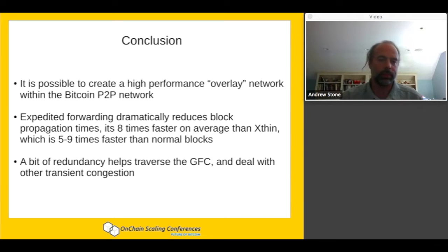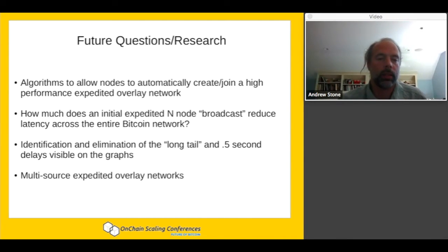So that's the data. Conclusion: it is possible to create a high-performance overlay network within the Bitcoin peer-to-peer network. The expedited forwarding dramatically reduces block propagation times. It's about 8 times faster than XThin, which is about 5 to 9 times faster than normal blocks. And finally, as I said moments ago, the early propagation of blocks benefits greatly from redundancy, right? Especially through the GFC.